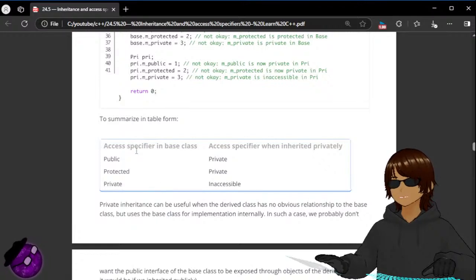So with public, it doesn't change. With protected, these two become protected. With private, these two become private.